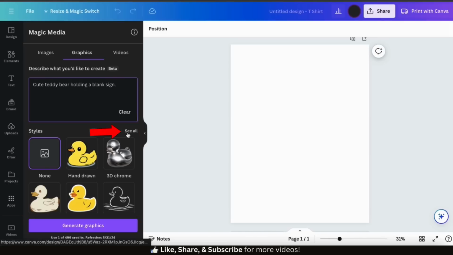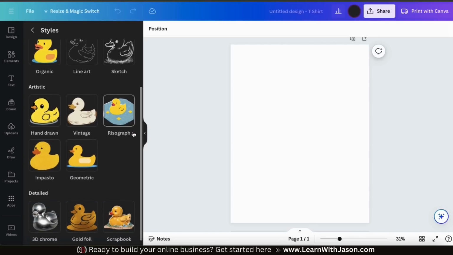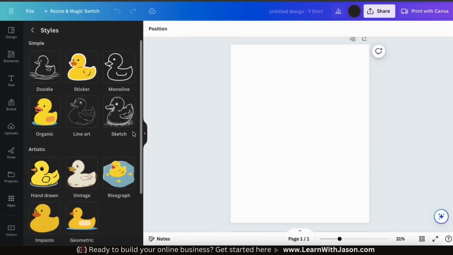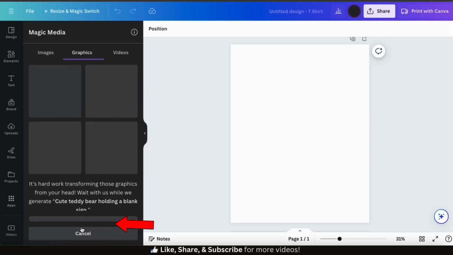Let's click the See All tab here to see all the different style options. As you can see, they have several design styles that we can select from. This includes simple styles, artistic styles, and detailed styles. Feel free to select whatever style that you like, but for my t-shirt design, I think I'm gonna go with the artistic hand-drawn. So now that I've described the image I want to generate and selected a style, let's go down to the bottom here and click the Generate Graphics button.